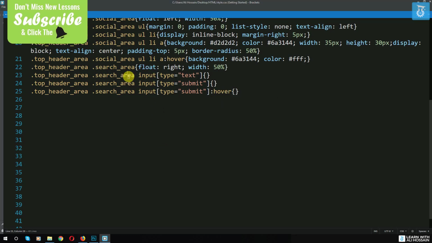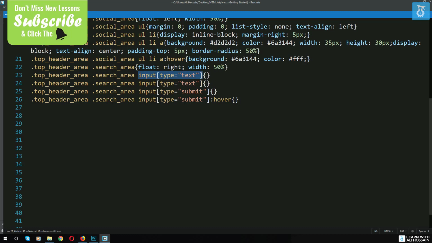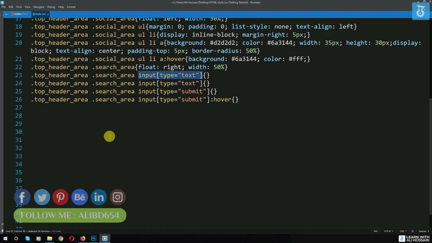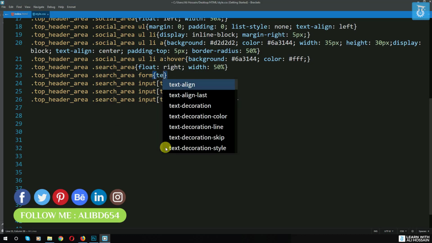Okay, and I need to duplicate this one, and it will be form. Okay, as you can see I have a form, so I will copy this from here and I will paste it here. Okay, and I will write here text align right.